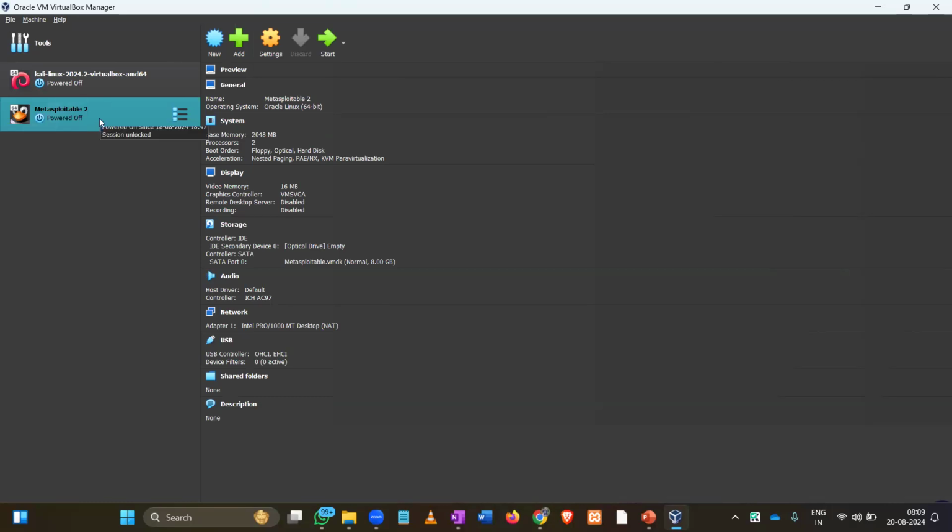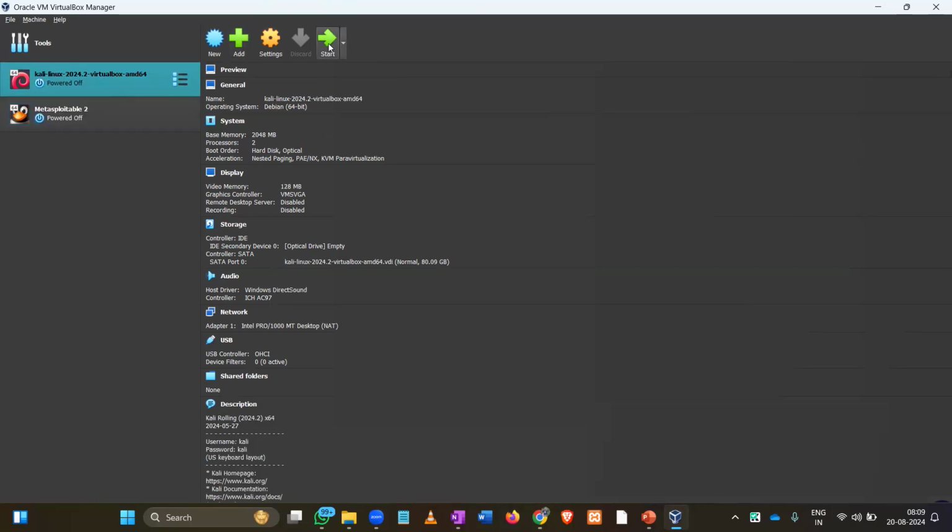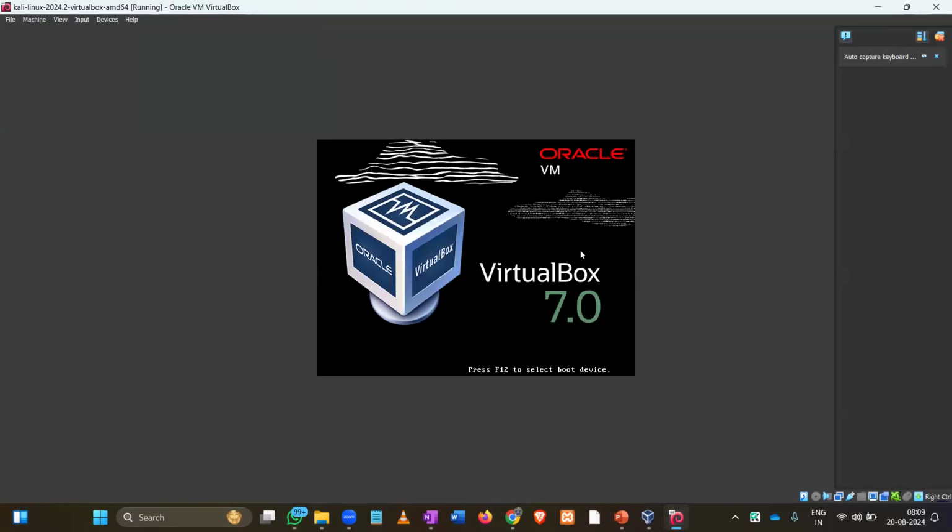So as of now, let us load Kali Linux. I will show you the complete difference between the CLI and GUI with the help of these two virtual machines. First of all, I am loading Kali Linux. It will take some time to load. When it asks for the password, the username is Kali and the password is Kali too. That is how it is configured. You can change the password later, whatever you want.